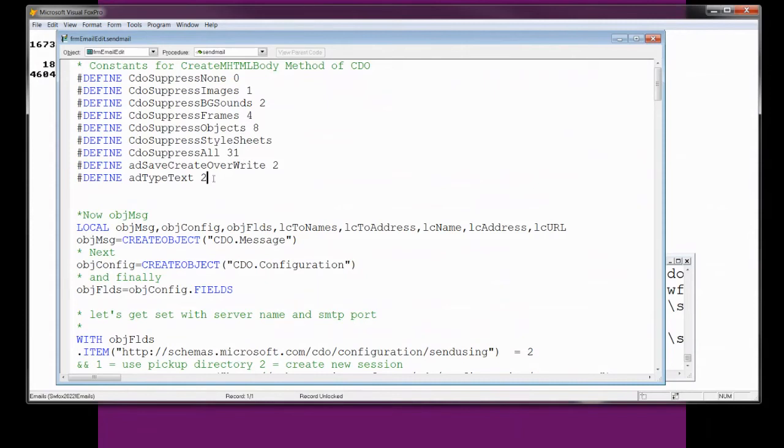We will not be using most of these. Some of them are obvious what they do: suppress objects, suppress frames, suppress images, etc. We're going to put those in there, but the truth is we won't be using most of them. Those CDO constants come, of course, from Microsoft. We're going to have three objects that we're going to need to instantiate: a message object, a configuration object, and a field object.